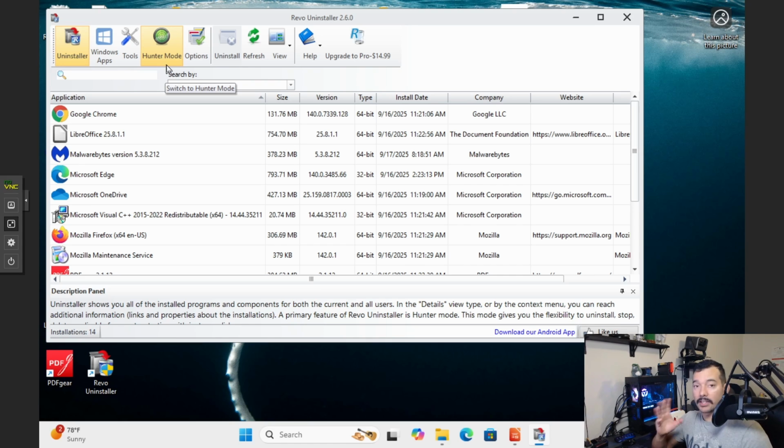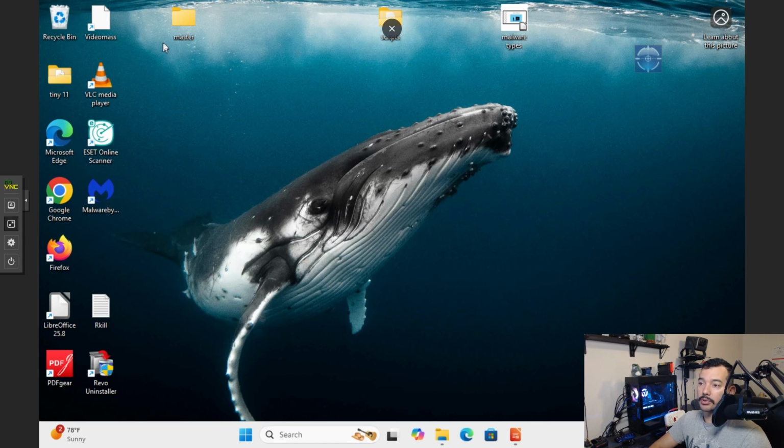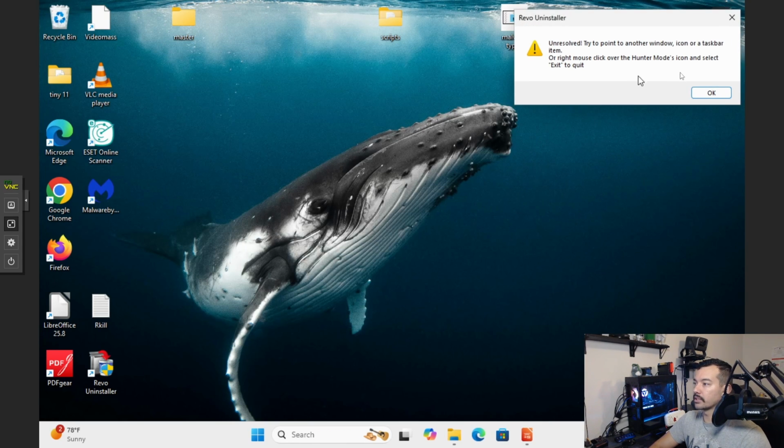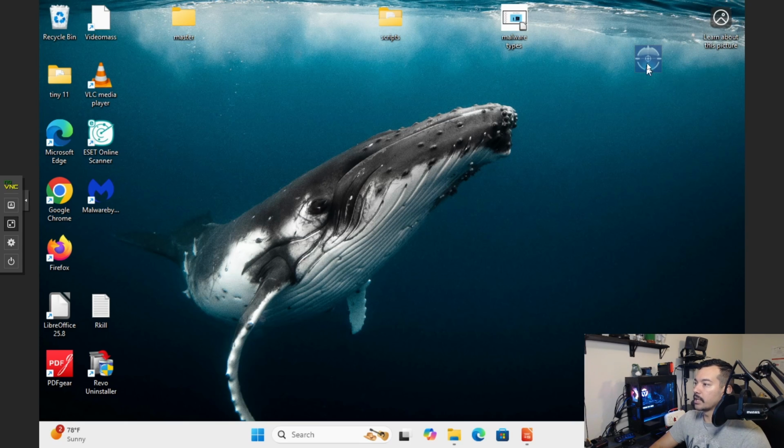Now, a little extra is if you see this hunter mode and you click on it, this is going to appear in your computer, this little target. And basically its purpose is if you're getting ads, let's say on a portion of your screen, you're getting, oh, you need this, or you need to do this before your computer dies.